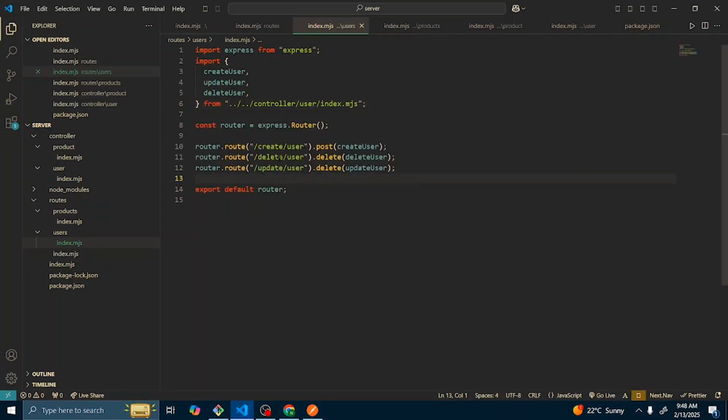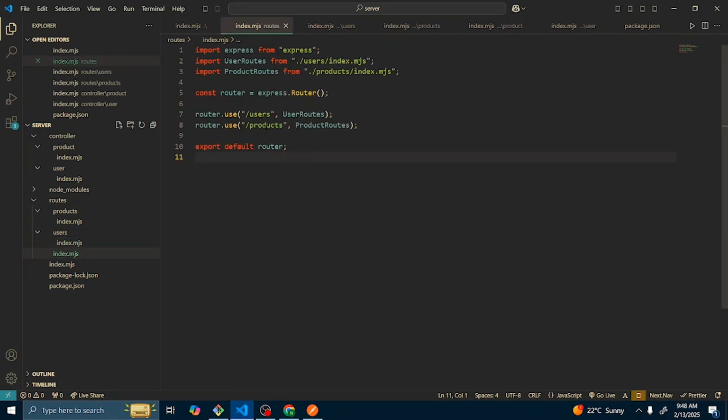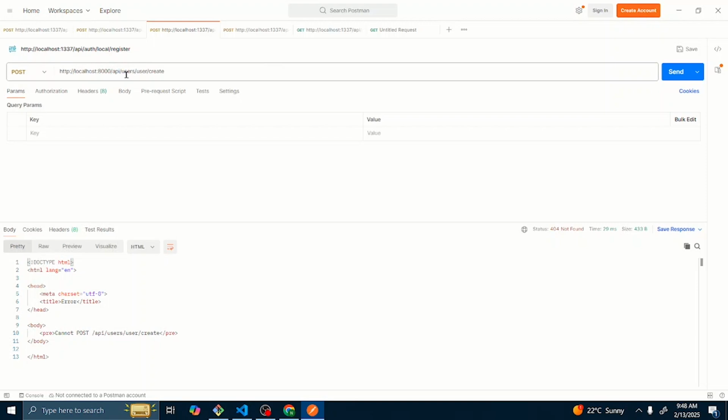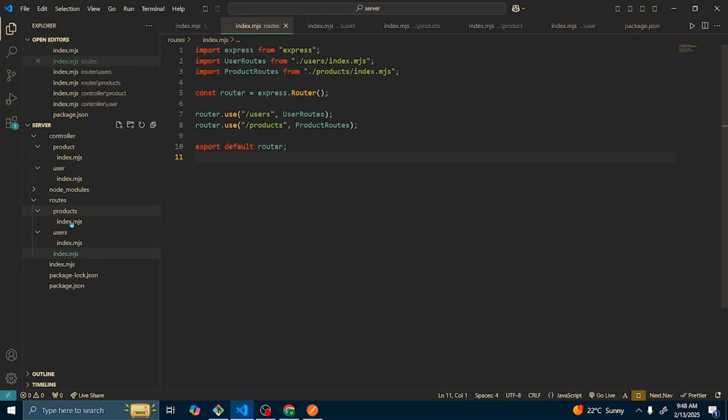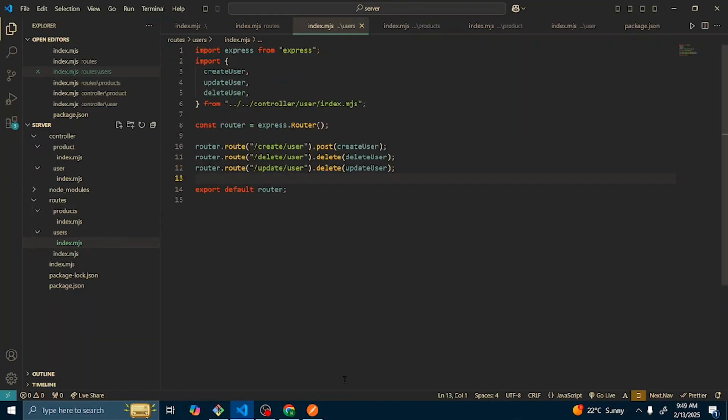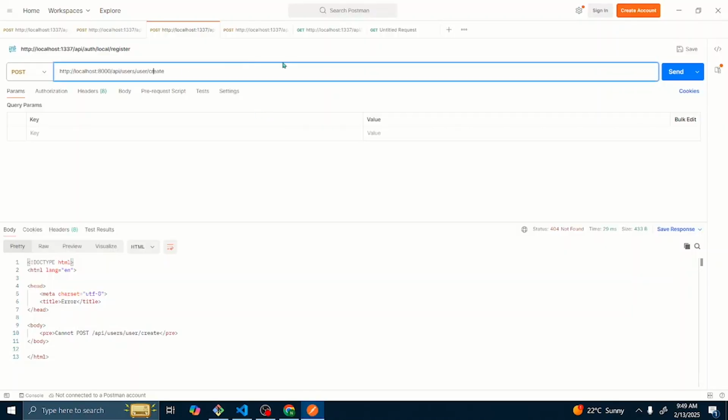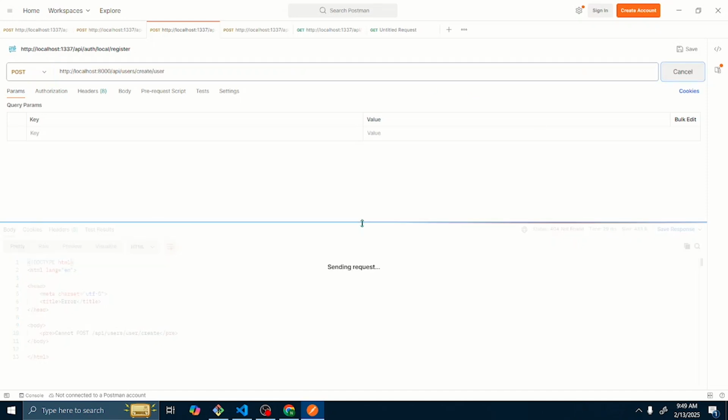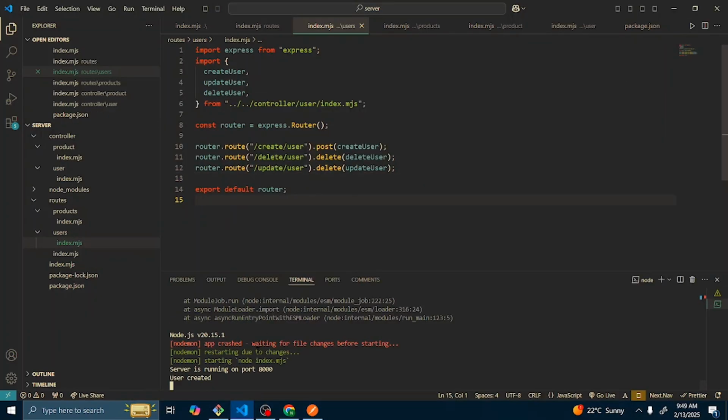Let's double check this. Slash create slash user, slash users. Okay, so this one should be create slash user. Then if I send this, we are getting an error. Let's double check where the error is. We were logging this. So we see we log successfully here.